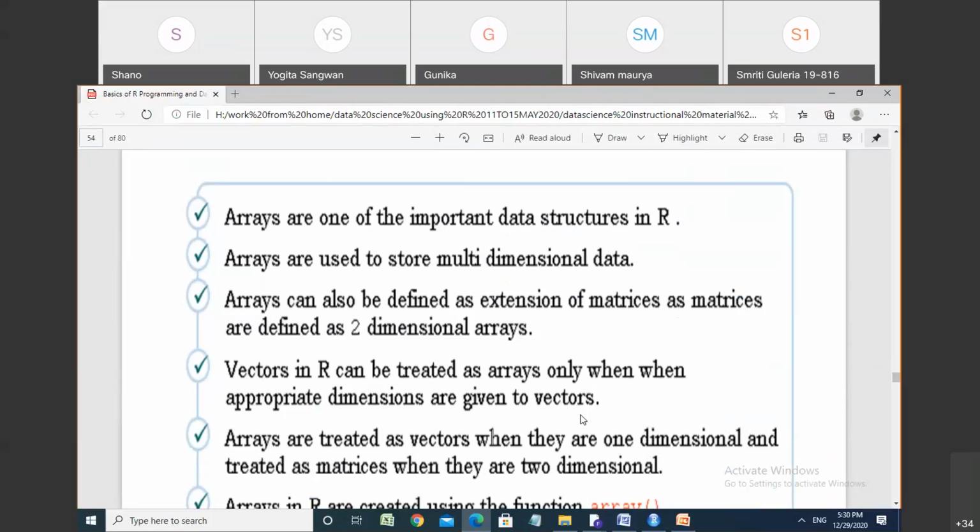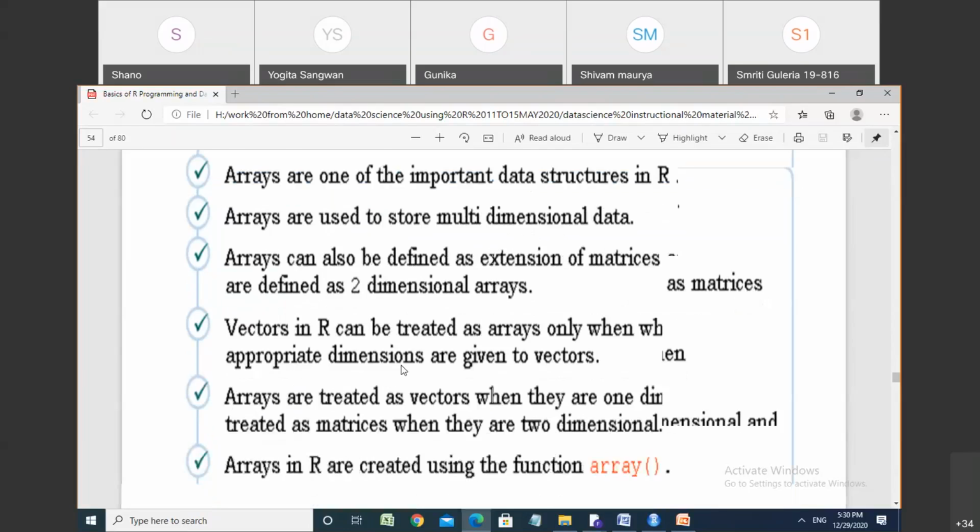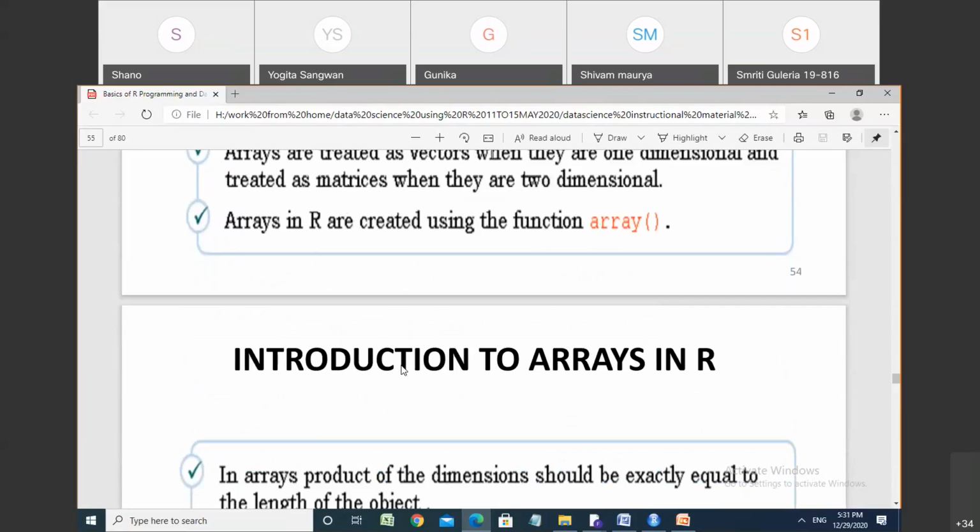So similarly, we can have arrays as another one of the important data structures in R. And arrays can be used for one dimension as well as to store the data in 2 dimensions. Fine, students? So let us see. I hope now you got the difference between the two. We did vectors and now we are going to cover arrays. So arrays can be one dimensional as well as two dimensional. Arrays can also be treated as vectors when it is a matter of one dimension only.